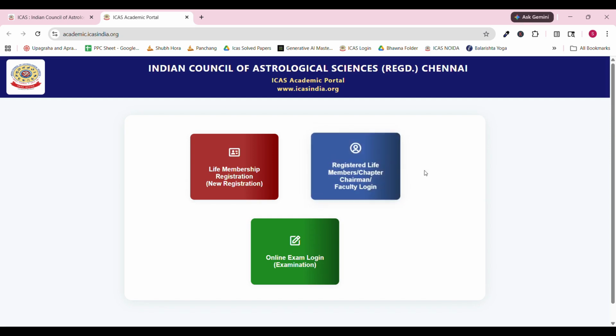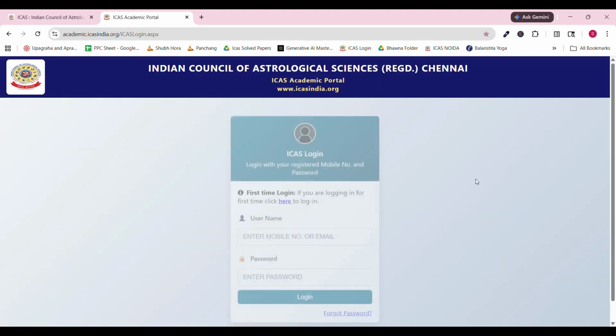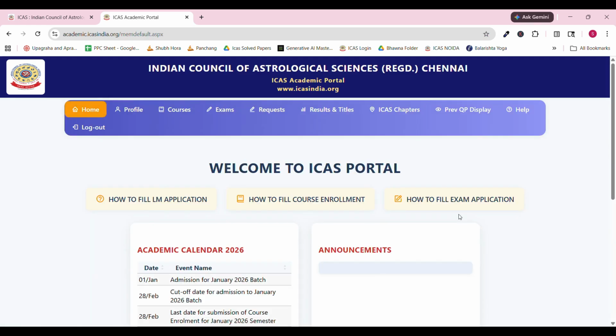There you will see 3 buttons. You have to click blue color one which says registered live members. As soon as you click the button, it will ask you to enter your username and password. By entering your details, it will open up your student portal.